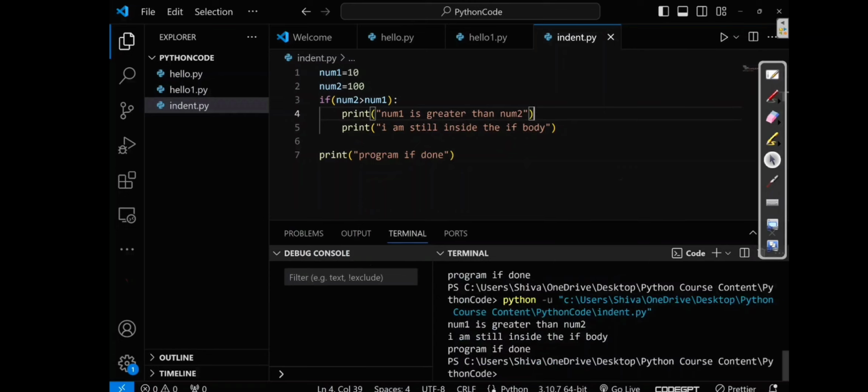Num1 is greater than num2. I am still inside the body of the if statement. Then program is done.